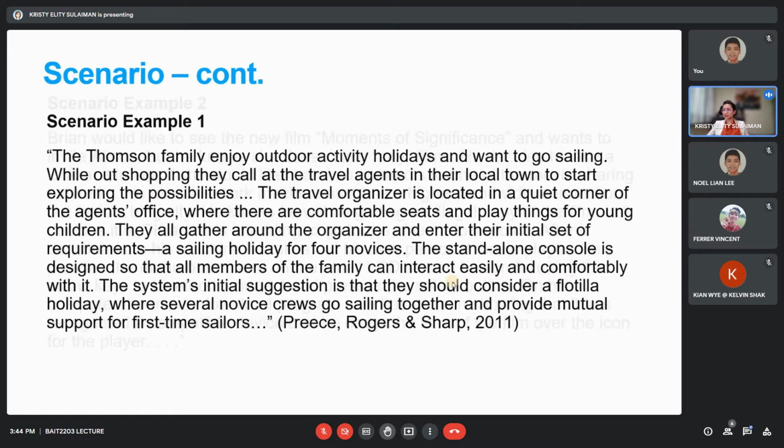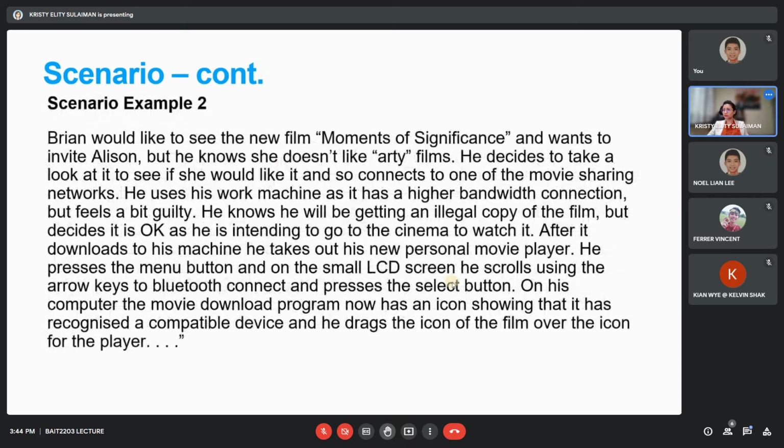Okay, and then there's another scenario here. This one you can try to read on your own later. It's too long. Basically, in your proposal you also need to include this. You don't have to write one to two pages, just describe a scenario where your system will be used.